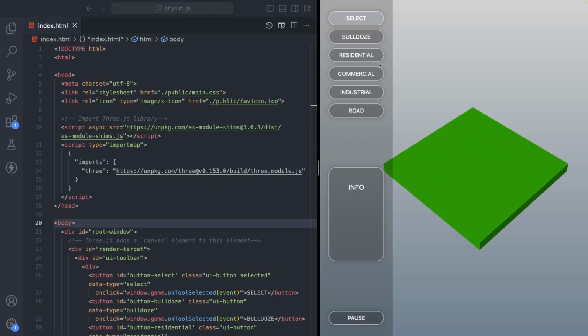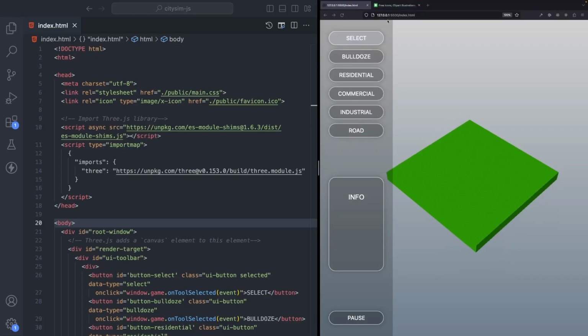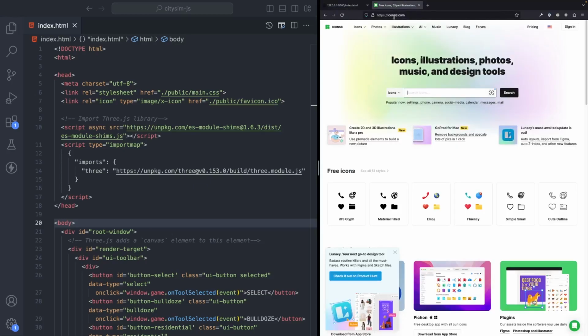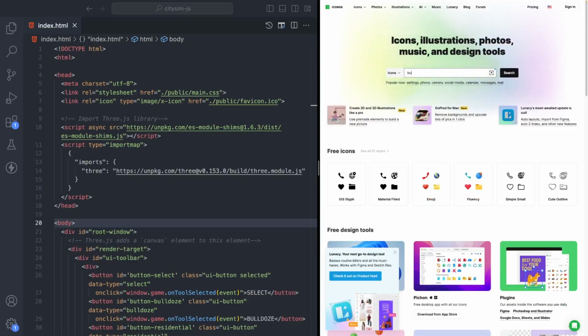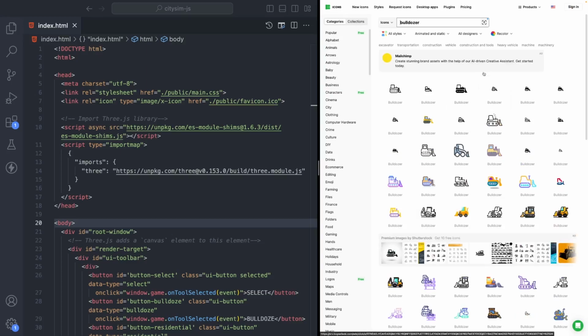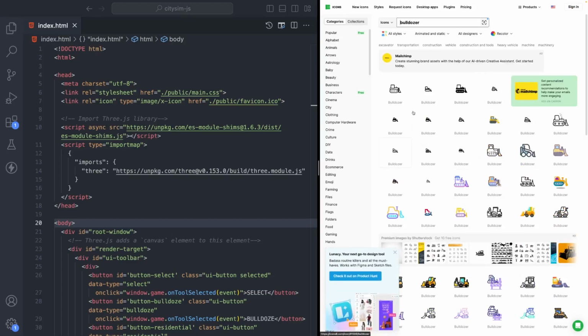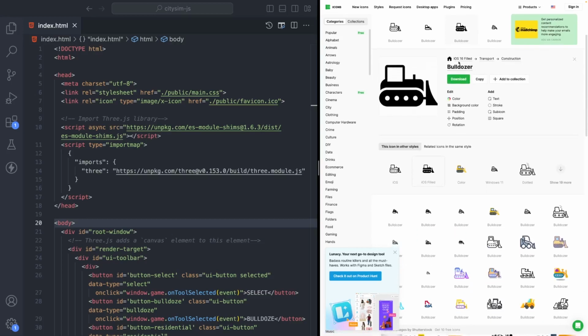And to do that, we actually need some icons. So one place I really like to go to is icons8.com. So I can search for, let's say, bulldozer, and it'll give me all of these icons for bulldozer. I like these filled ones here. This is actually from the iOS 16 icon set.